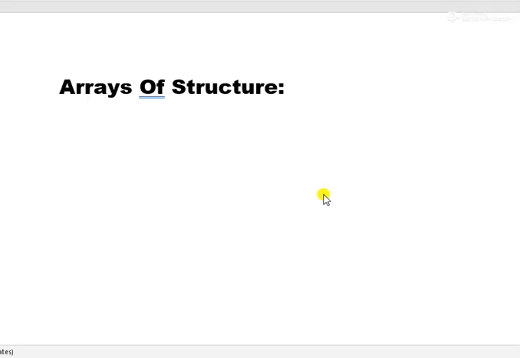Hi everyone. In this session we are going to discuss array of structures. You know what a structure in C is? It's a user defined data type. Using structure variables we can store more than one element of different data types at a time.